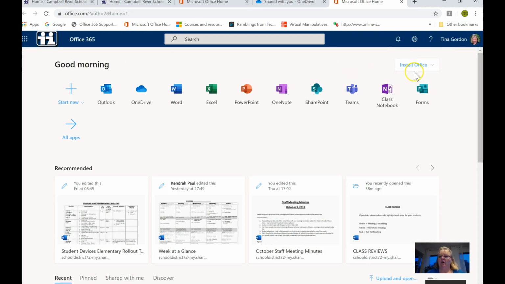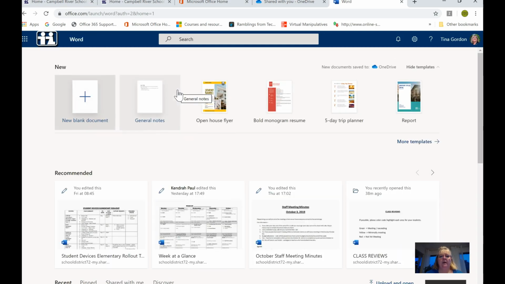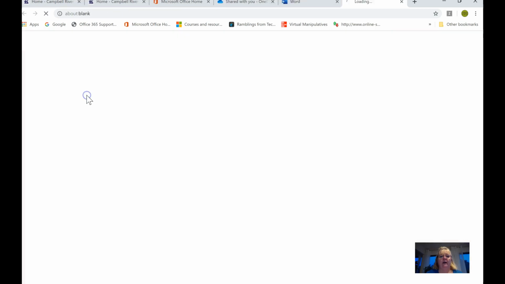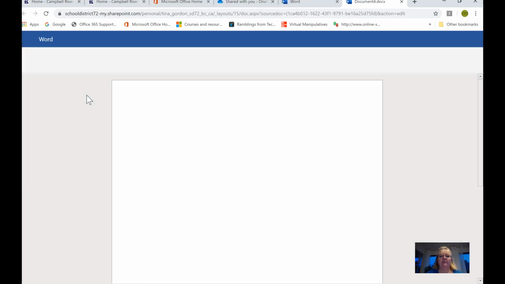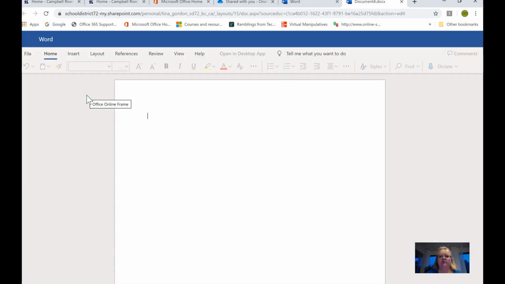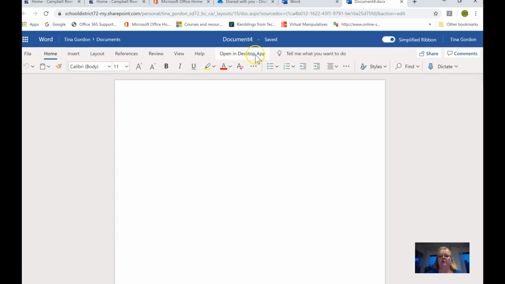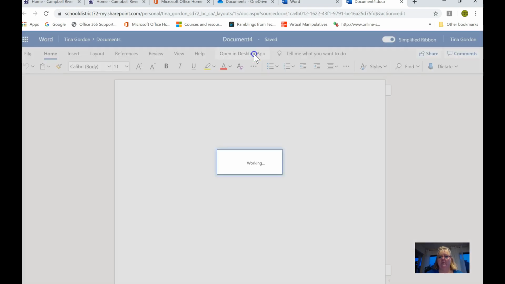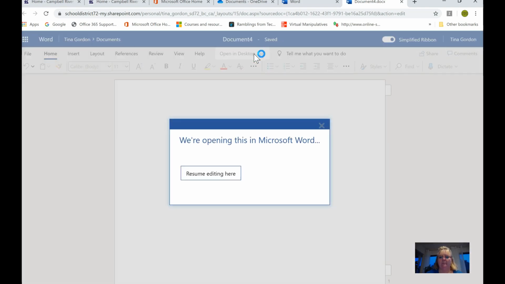It says Install Office. Now, wait a minute. I'm already accessing Office Online. Why would I want to install it, right? Because the online version is sort of a watered down version. Like if I clicked here on Word right now, it would take me to Word Online. And Word Online doesn't have all of the features of the entire program. What I want to do then is open it in the desktop app, which is the full program.